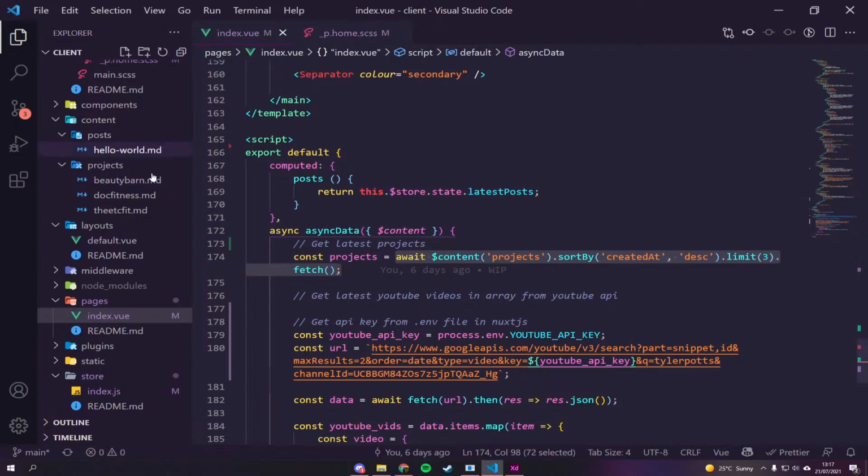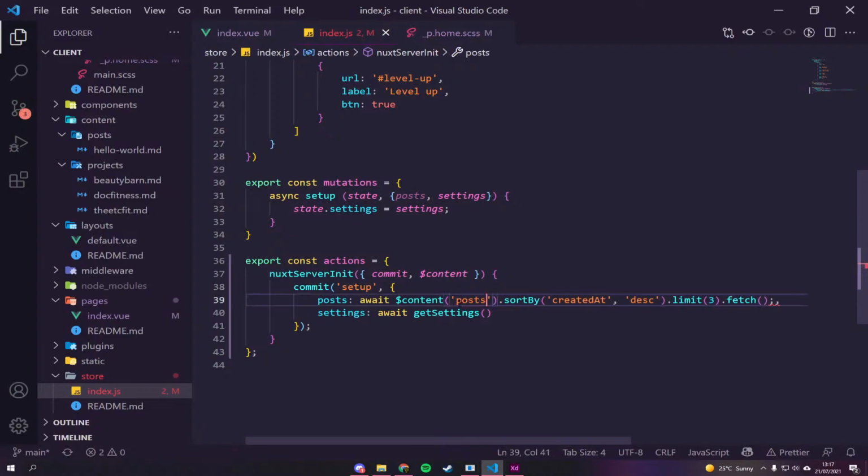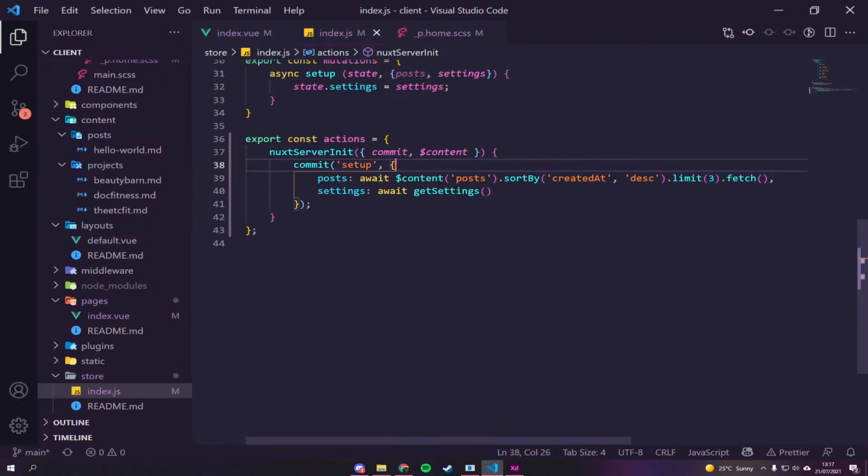Copy. Oh, I closed it. Oh, I'm a special boy. Paste that in there. And instead of projects, this is going to be posts, and created at descending. It's literally going to be the exact same thing from there without that. There we go. Boom. And I think that should work.